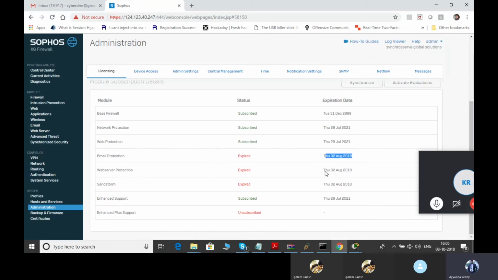And web server protection, yes, we don't have web server protection as well, but of course we don't have a web server right now, so we are not able to install it. So this is how it is now. And Sandstorm is something I'm not sure about in terms of Sophos, and it was also expired. Enhanced support, yes, they also give enhanced support till 2021. If we face any problems, you can contact Sophos, and they will give you the information or technical support as well. Enhanced plus support, I'm not sure of the difference. Enhanced plus, you can Google it.